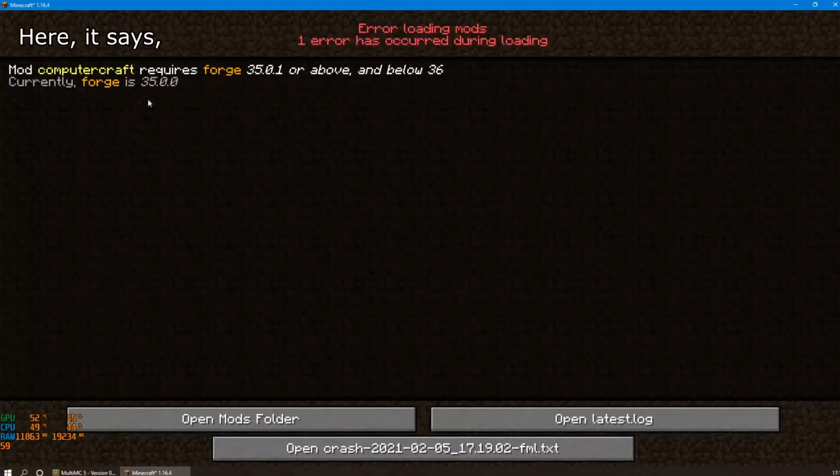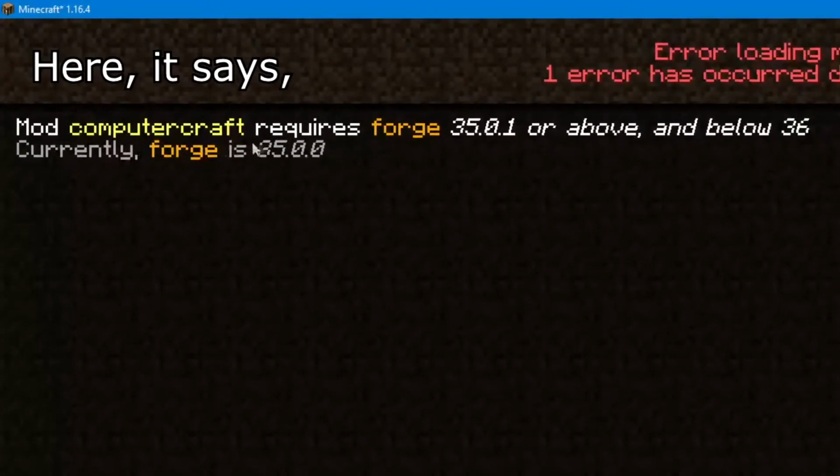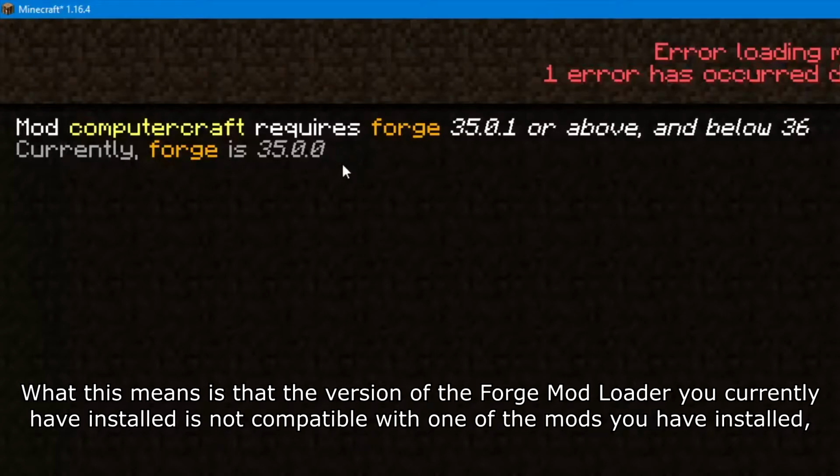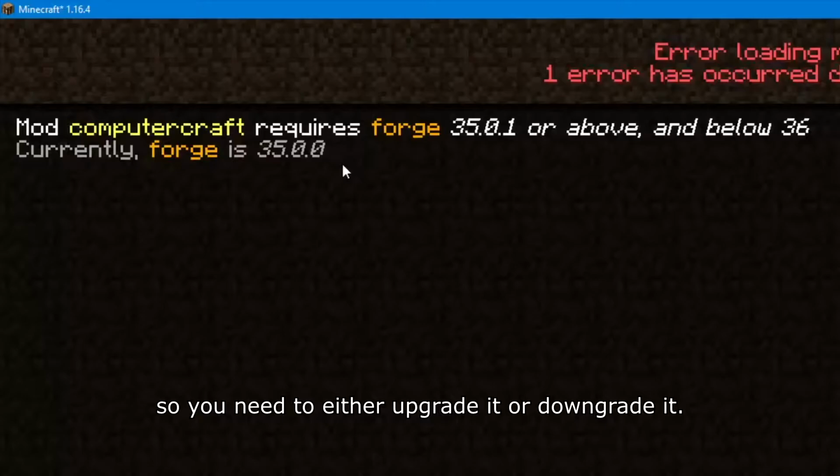over this real quick. Here it says mod ComputerCraft requires Forge 35.0.1 or above, and below 36. Currently, Forge is 35.0.0. What this means is that the version of Forge mod loader you currently have installed is not compatible with one of the mods you have installed, so you need to either upgrade it or downgrade it.